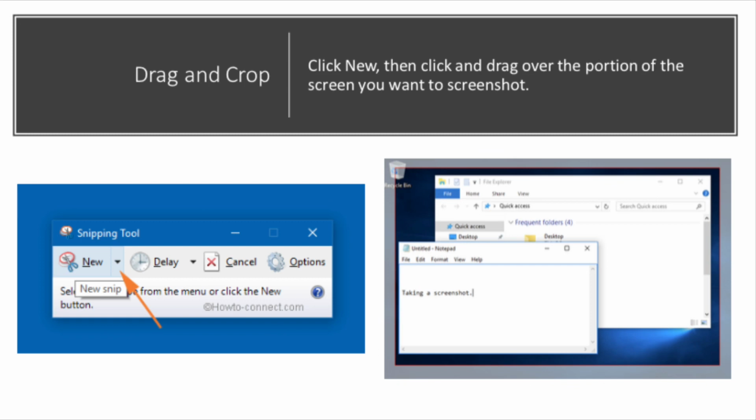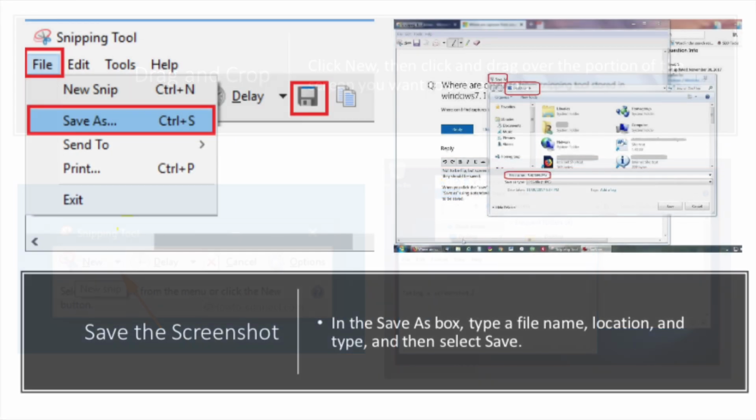After you capture a snip, select the Save Snip button. In the Save As box, type a file name, location, and type, and then select Save.